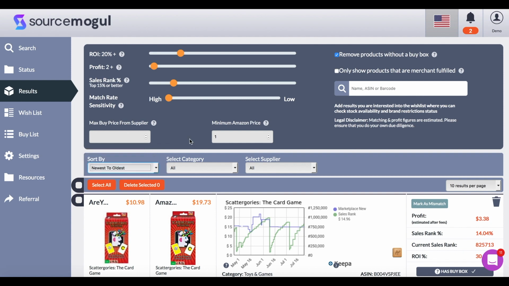One slider to draw your attention to is the sales rank percentage. In this example, I've set it to the top 15%, but how you want to configure this is up to you. Some people may only trade in the very fastest selling products, whereas others prefer to go for lower sales rank, as there's often a little bit less competition. If you're not familiar with sales rank, it's Amazon's way of describing how quickly a product sells. A sales rank of 500 means it's the 500th fastest selling product in its category. If you're not totally familiar with it, there are lots of online resources for understanding sales rank in more depth.